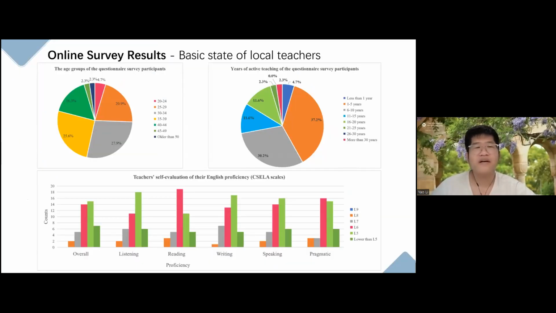Okay, and then for the next part, I would like to show you some results. Although today I'm mainly focused on the interview part, first of all, I would like to introduce some survey results, which show the basic background of those local teachers and can help us better understand the coming interview information. So the first pie chart here shows the age groups of the teacher participants.